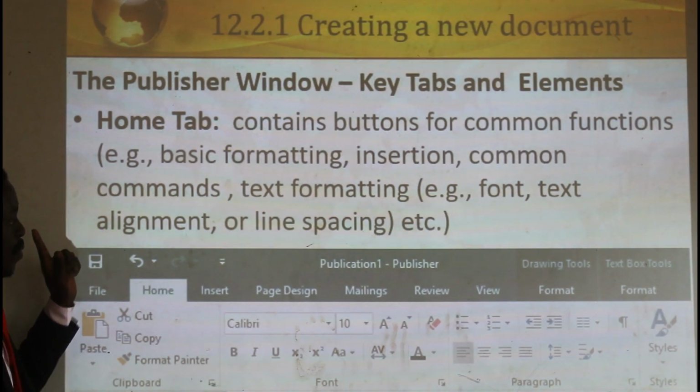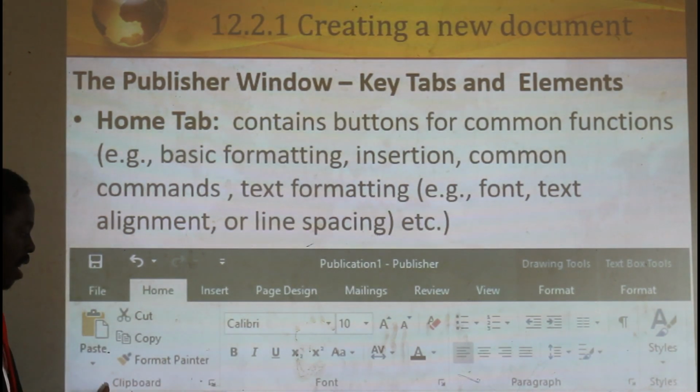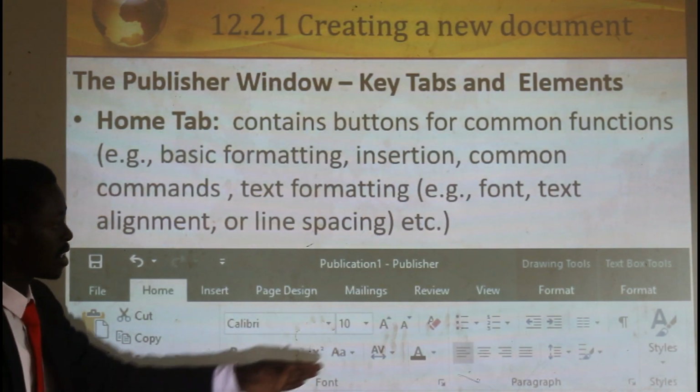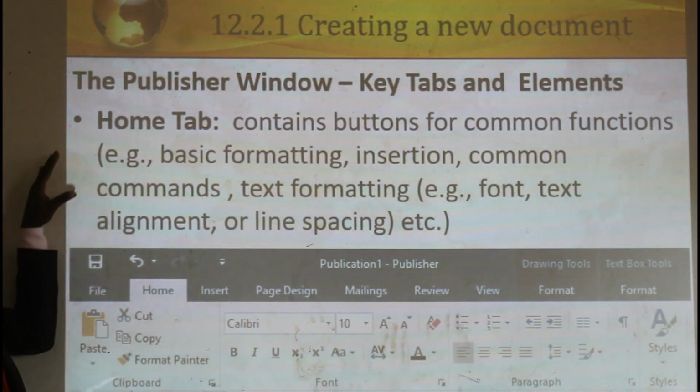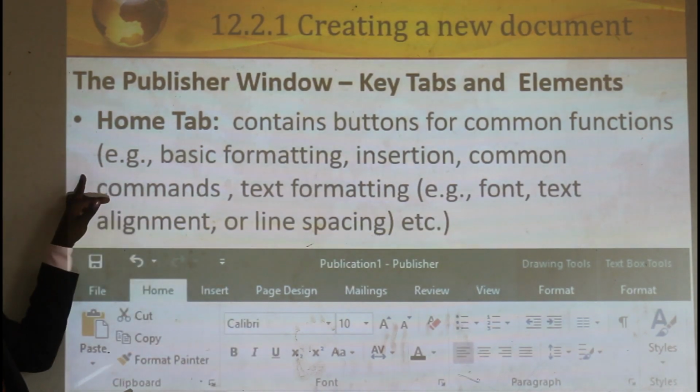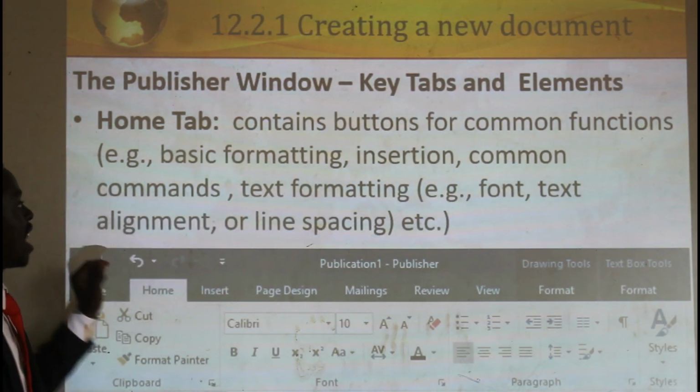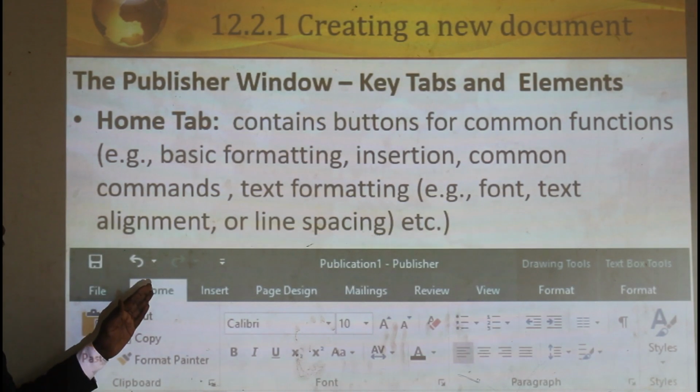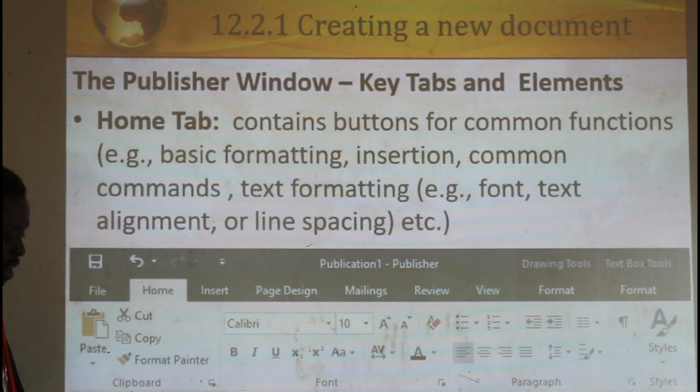So we have started with the first tab, and we have discovered it has these groups: the clipboard, the font, and the paragraph. And in my intro, I've said these commands can be used for basic formatting, insertion, and text formatting. I will make use of them as we continue.